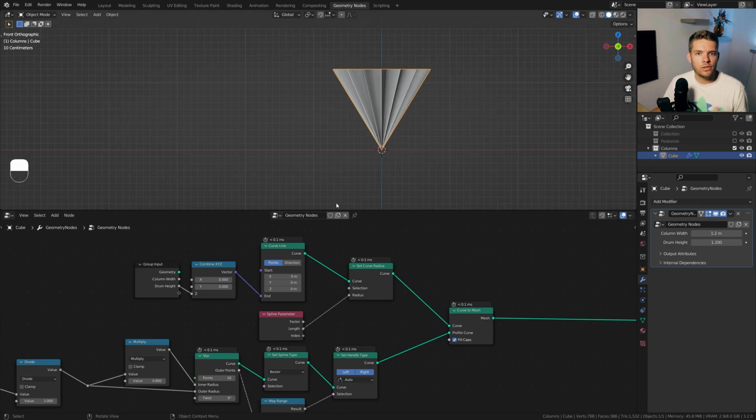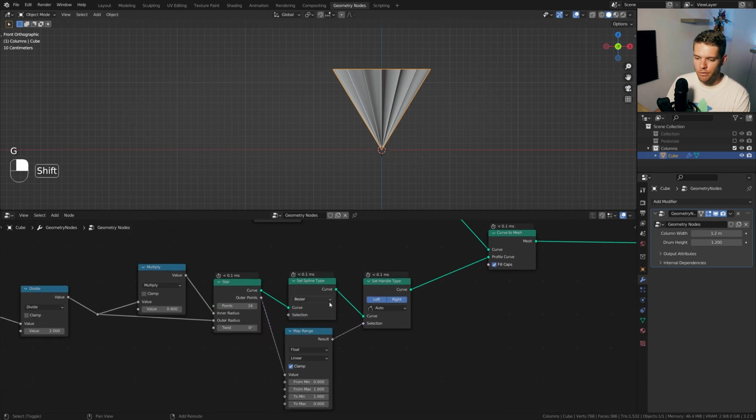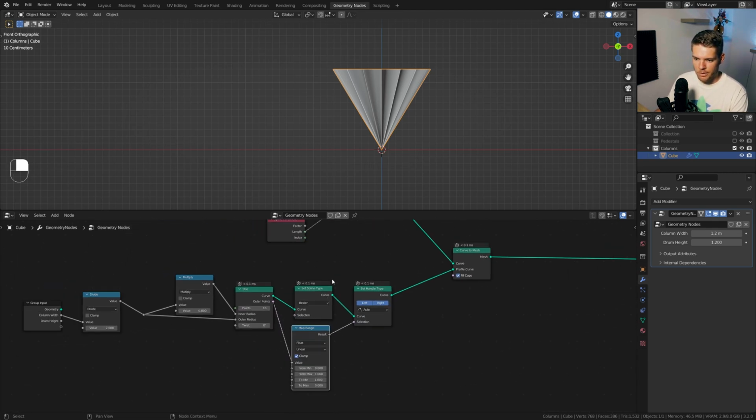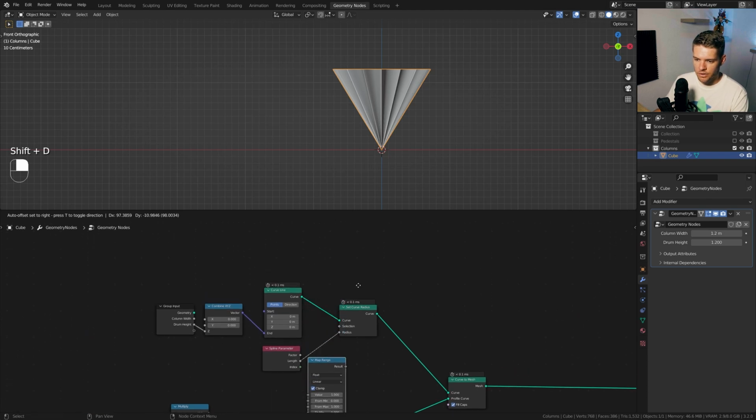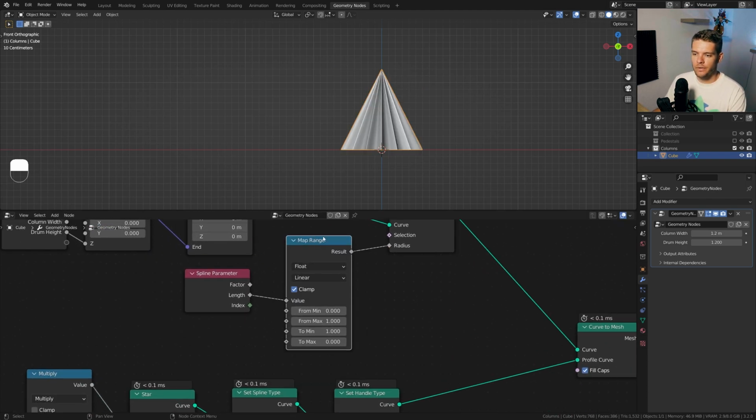Since it's using the starting point 0 and goes up to 1.2, that's what it's doing right now. So we need to invert this, and we'll use a Map Range for that. We have one down here, which already has the inverted value. So I'm just going to hit Shift D here, move it over there and plug it in. All right, so that worked. It did invert the cone-like shape, so it does look the way we want it to.